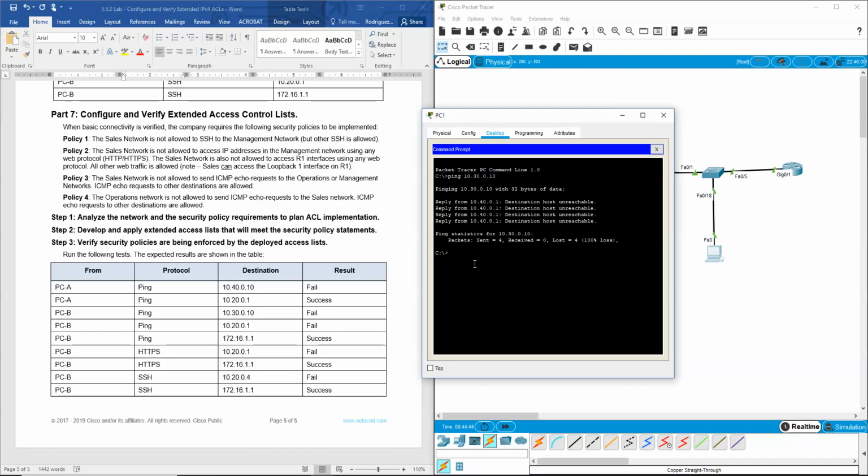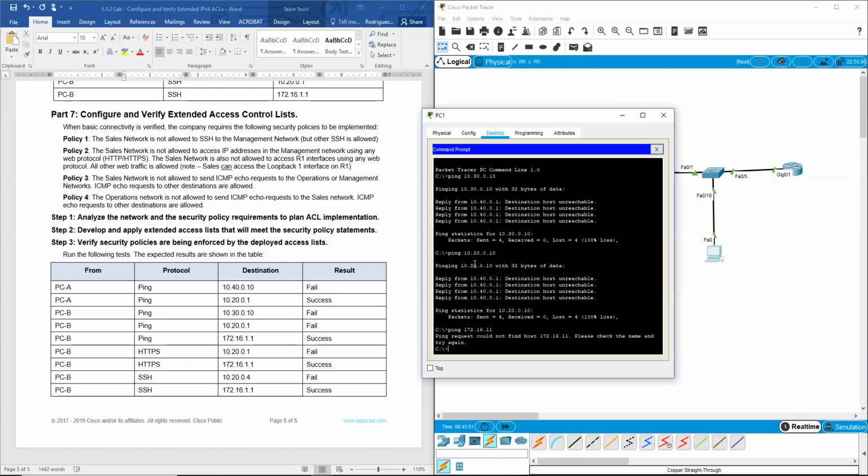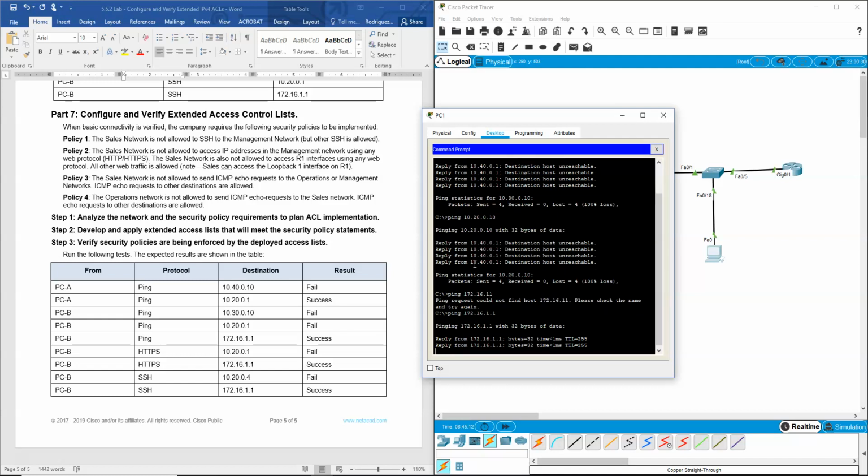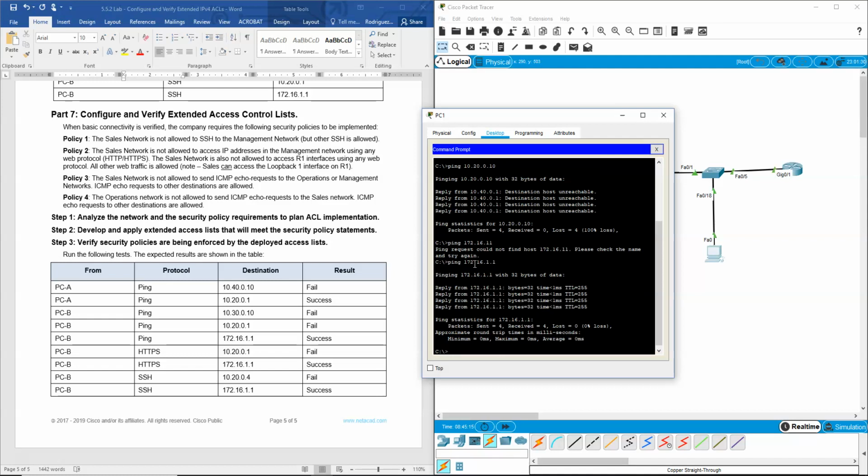Destination was unreachable. That is correct. Not a problem there. The next one is 10.20. That one should also fail. The next one should pass. Ping 172.16.11. It says ping request cannot find host. Oh, dummy, 172.16.1.1, not 11. There you go. That works.